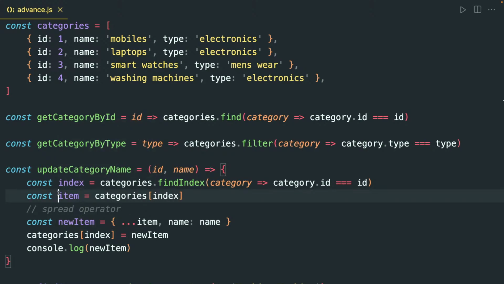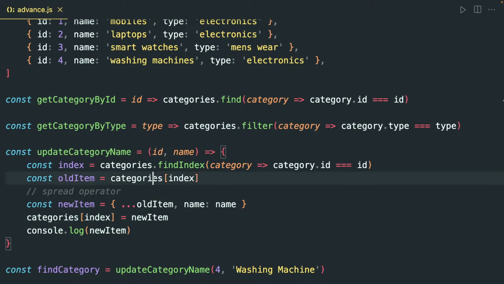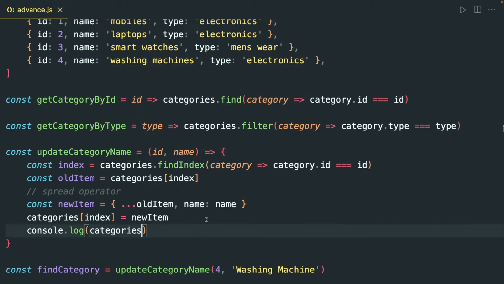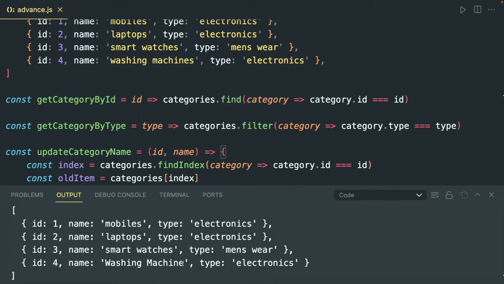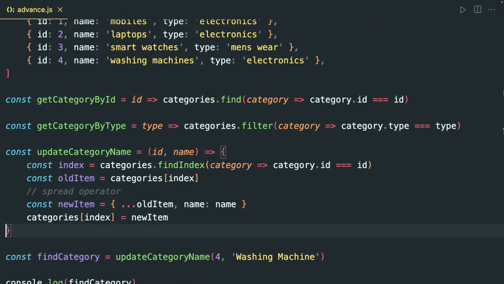So to better understand, I can name it old item. Right? We had the old item, right? New item: destructure the old item, replace the name with the name, and categories at index is equal to the new item. Let me now. Okay. So we'll not place it here.